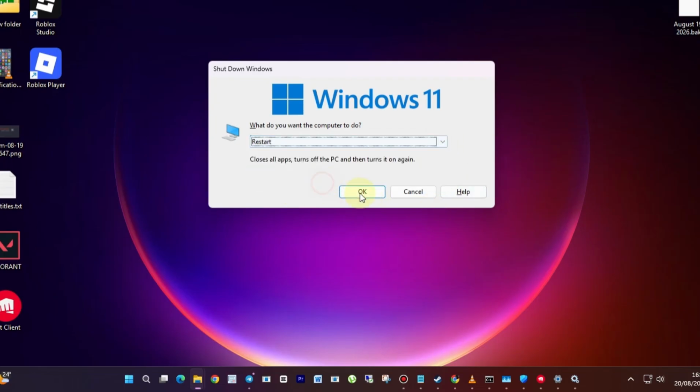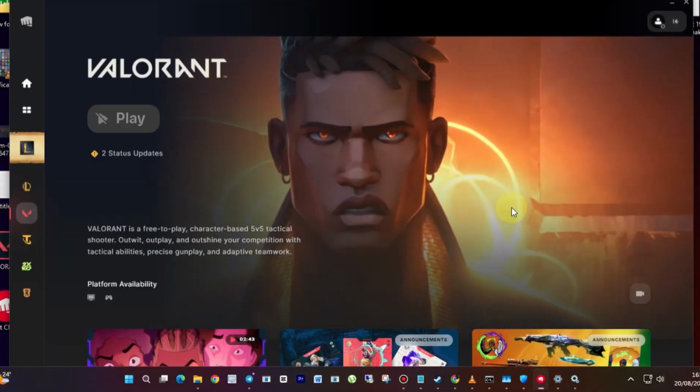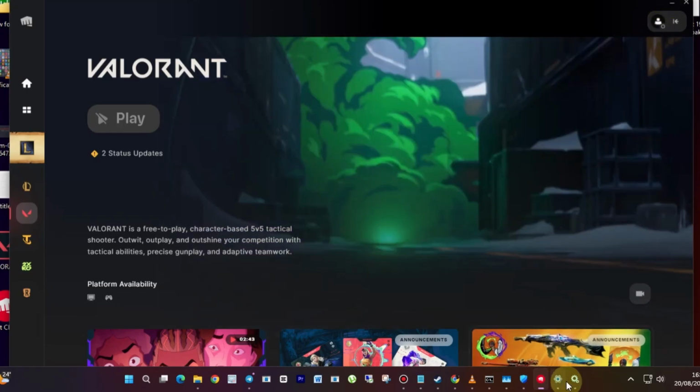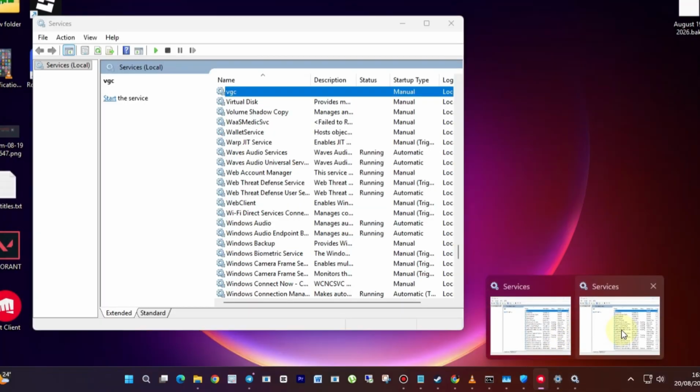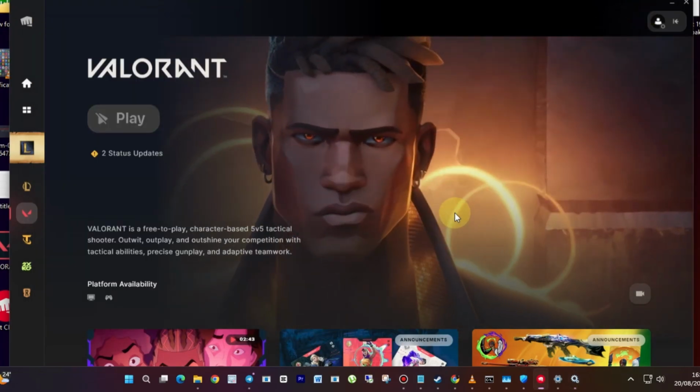So, to quickly recap, check the Valorant compatibility settings, make sure the VGC service is running automatically, and finally, reset your network using the two command prompt commands. Hopefully, one of these solutions gets rid of Valorant Error 185 for you.